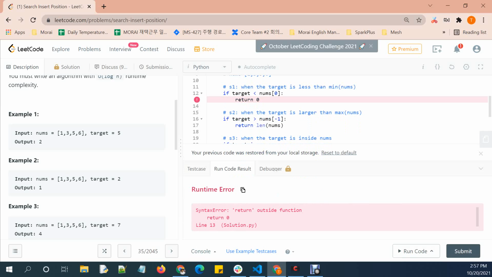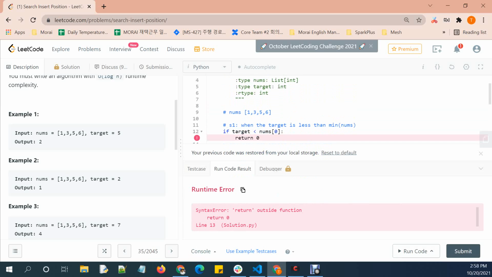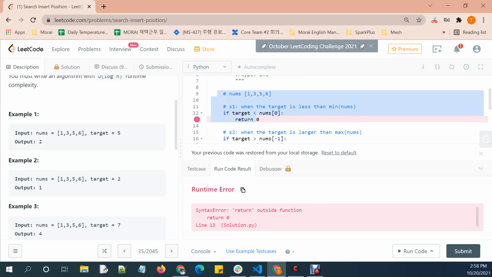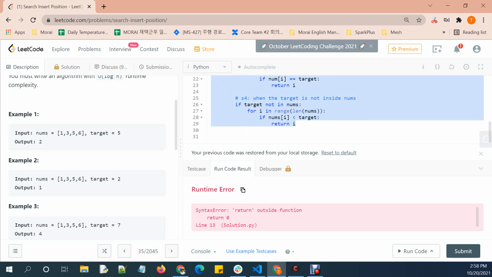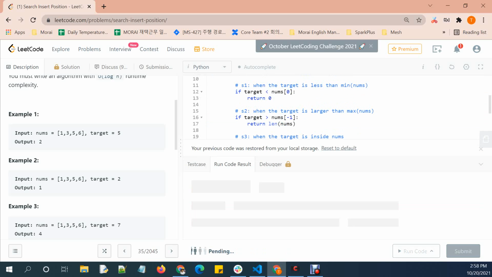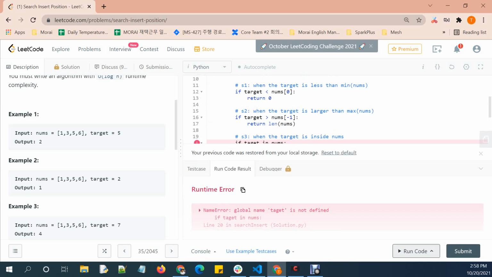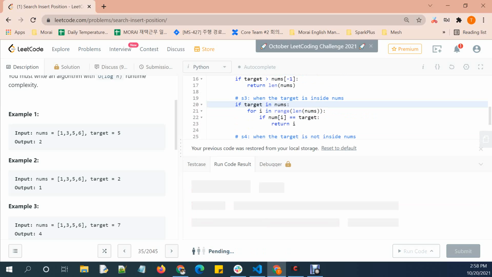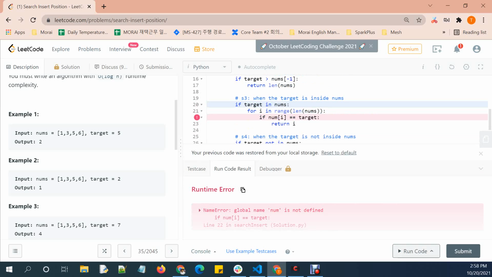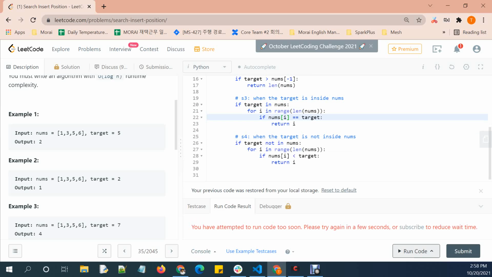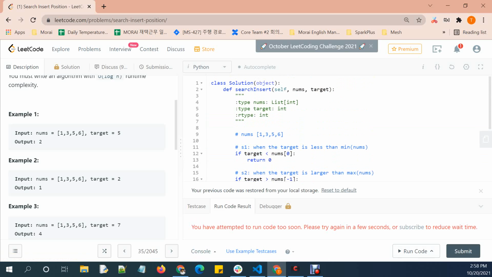I bet it works. Runtime error: return outside function. What's going on? Oh, everything should be indented, right? Indentation matters so much in Python, so you better watch out for that when you do your coding. Global name target, I guess I have a typo here. Target. Okay. These are all good debugging processes that help you understand what's going on. Num. Again, it should be nums. So a lot of typos, because I'm trying to multitask. It says to run code, wait a few seconds or subscribe to reduce wait time. So I guess I probably need to wait.